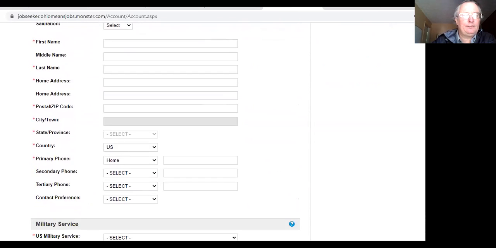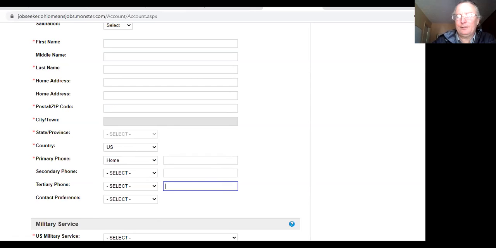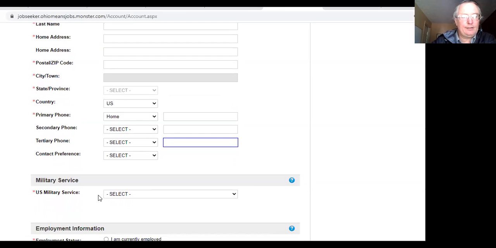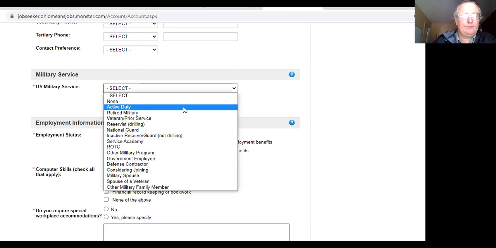Then put your basic information in. Everything that's starred is required. Put first name, last name, home address, zip code, city, and you've got the drop-down menu for state, country. Primary phone, just put it here. It can be either home or mobile. I don't think anybody has any pagers anymore. You don't have to do any of these. If you have any U.S. military service, you could be active duty, retired military, veteran, reservist, National Guard, or none. If you qualify for any of these, go ahead and select it.